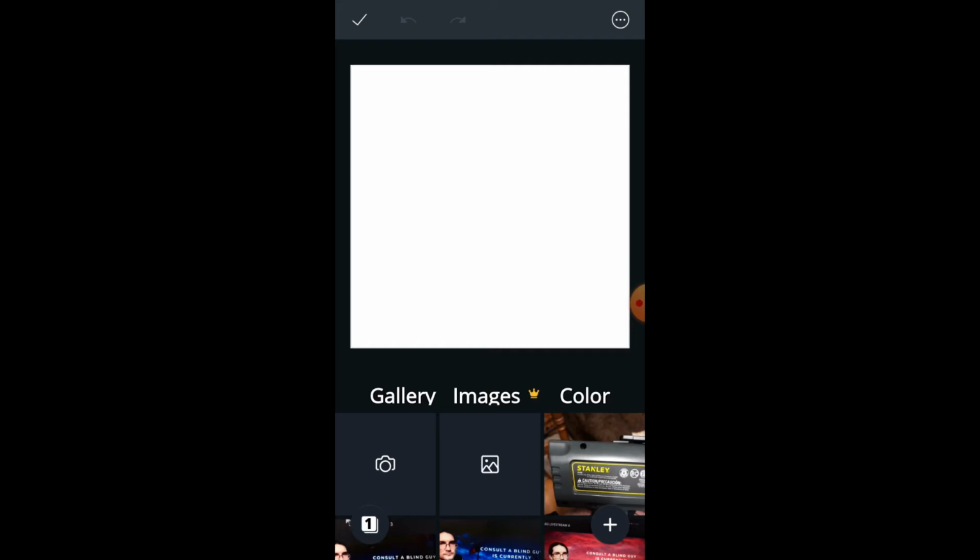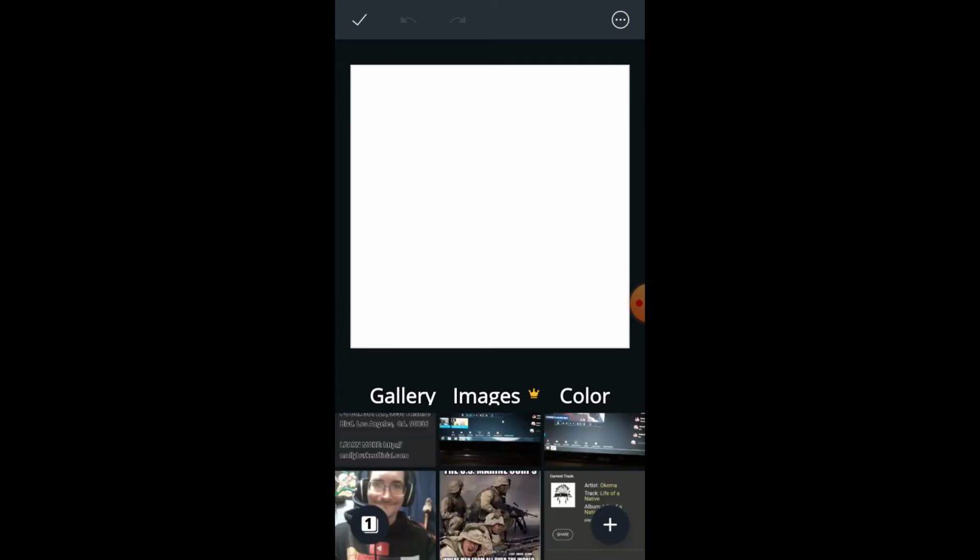On the right hand side is a little plus circle that gives you the add a layer. You'll note when you open the images tray, it asks if you want to use the gallery or color. You can also click on images and it will pull you through to another tab for the Canva images.